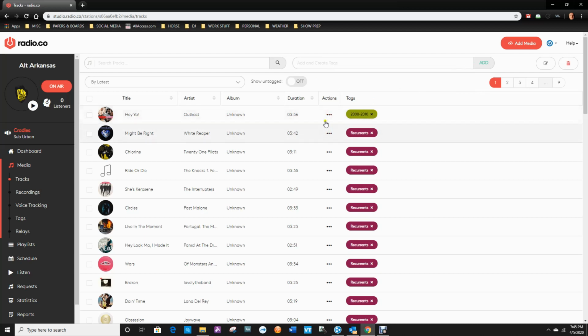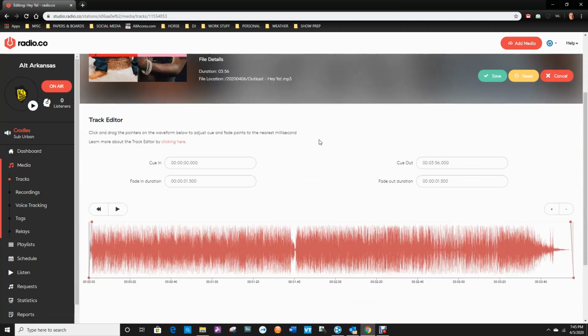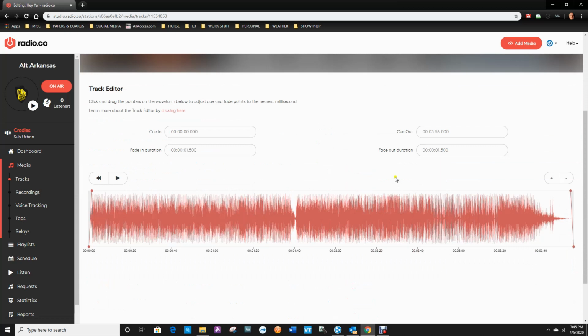Now, one thing you might want to do is trim up the cue points. So let's do that. I'll show you how to do that. On the three little dots, click on the three little dots and choose Track Editor. And that opens up the track, and you'll see a waveform of your song you just put in.